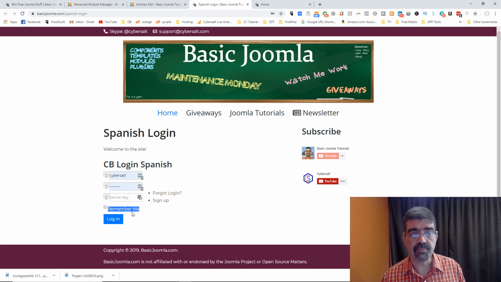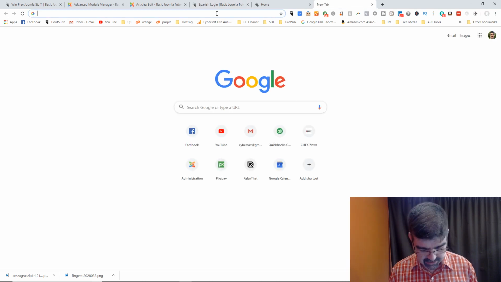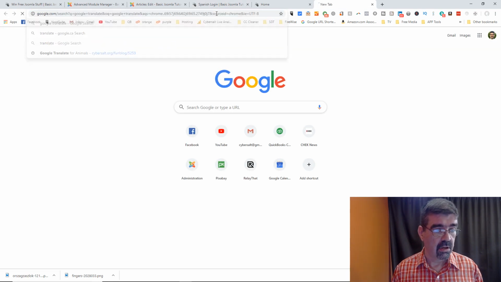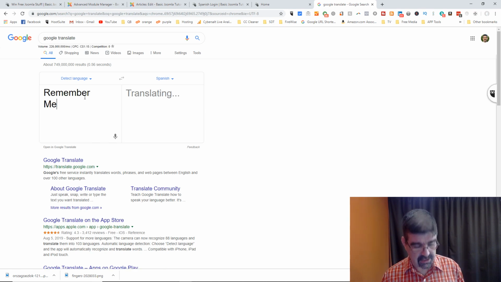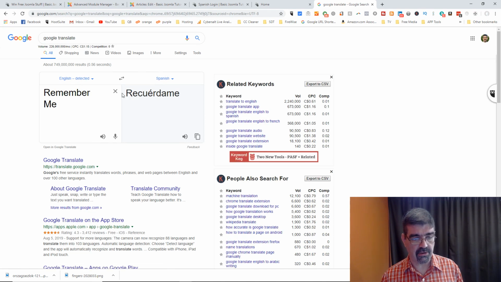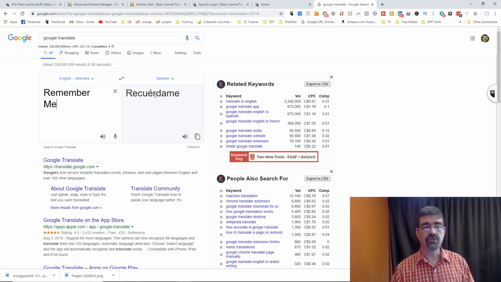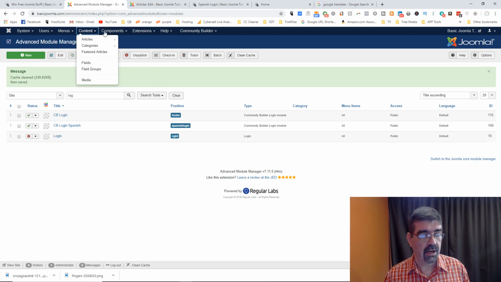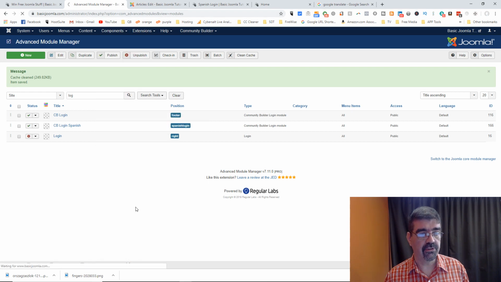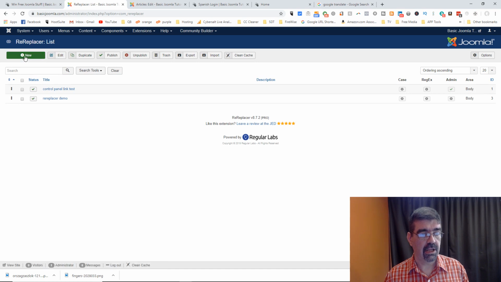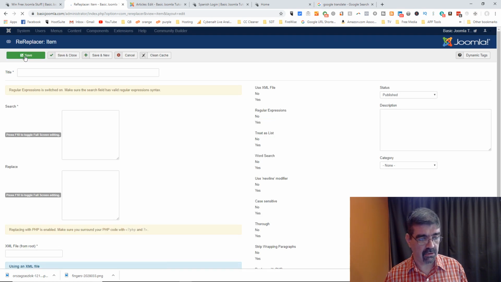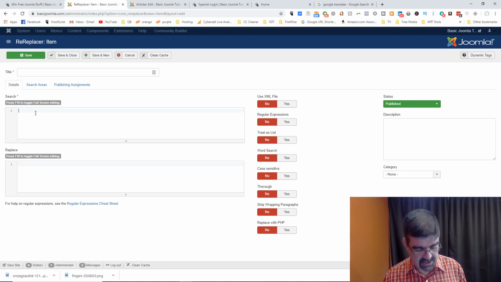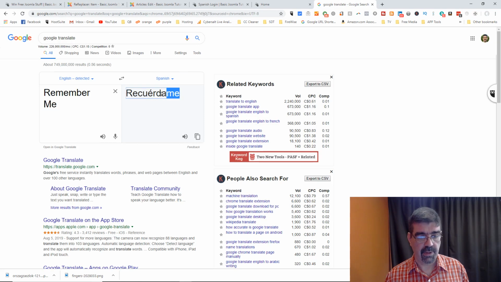I'm going to copy that, and I'm going to go to Google Translate. And I'm going to paste the English in there. I want Spanish, and there it is. However you would pronounce that. I won't try to pronounce that. Well, maybe I will later on. But now I can go back to Components, ReReplacer, and I can create a new item to replace. And I'm going to tell it to search anywhere that it sees Remember Me and replace it with this Spanish.